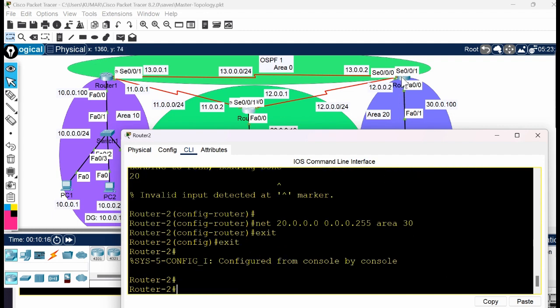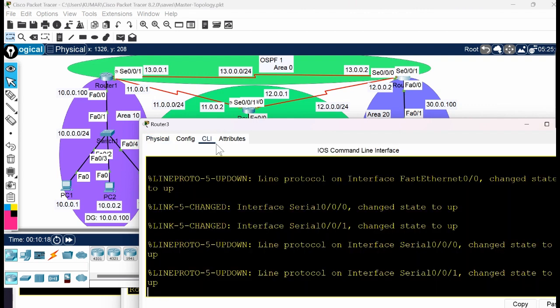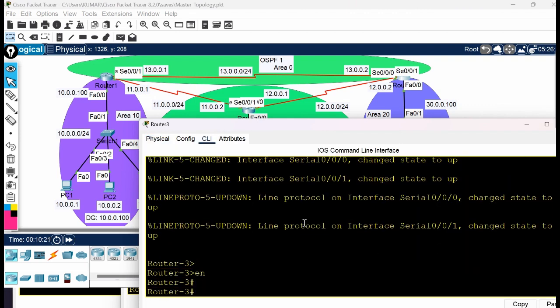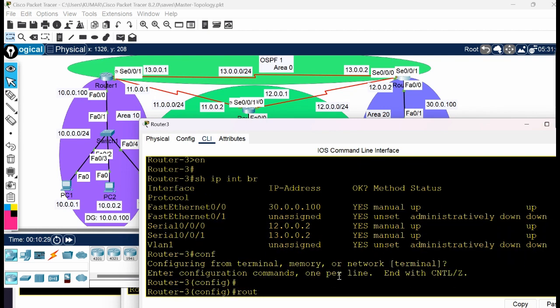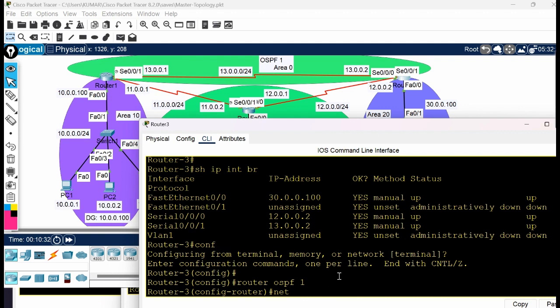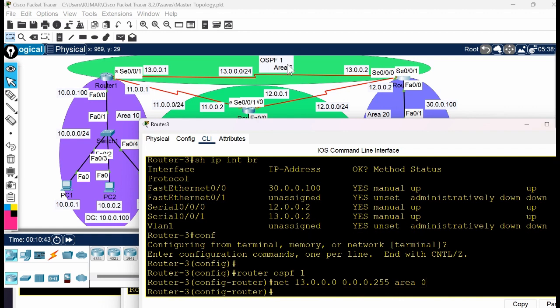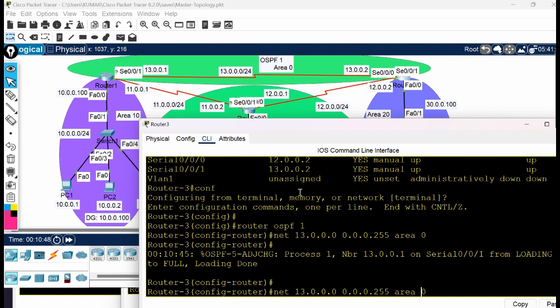I will go to router 3 and configure it. Go to the CLI, enable, show IP interface brief. See that the IP addresses are also present. So I'll go ahead and say router OSPF process ID, network 13.0.0.0 and wildcard mask, and area is 0. See, router 3 is running with the 13.network in area 0. Router 3 is running with the 12.network in area 30. So you need to configure that also. 12, and this is in area 30.